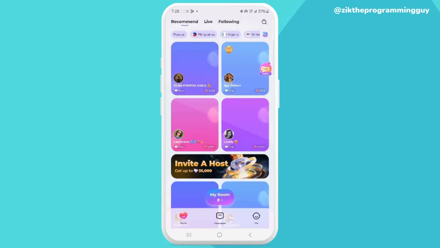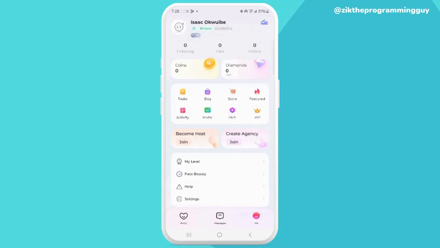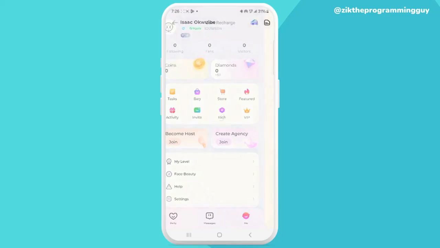Alright, first step to take guys is of course open the app and log into your account. Next thing you want to do guys is to click on the me icon at the bottom right corner of your screen. Right, so once you click on that, from here you're going to find all these options around here. Just go ahead and select these coins option.